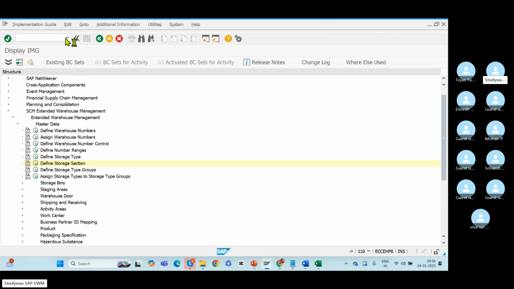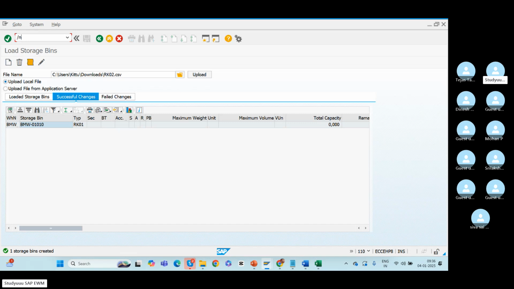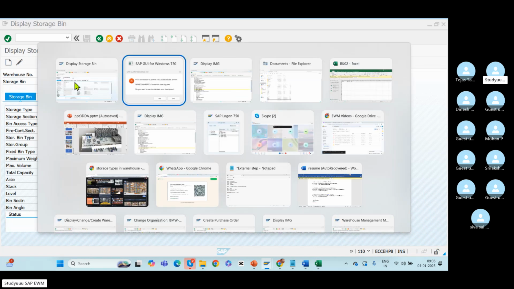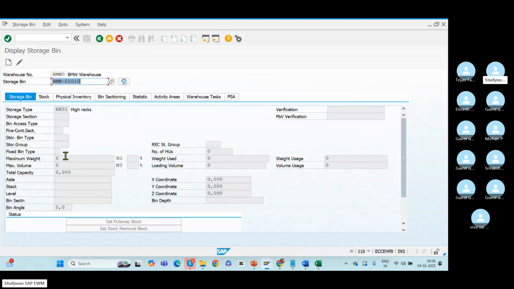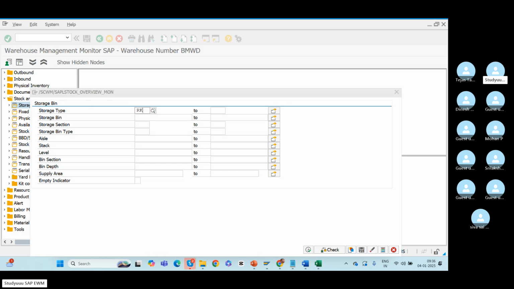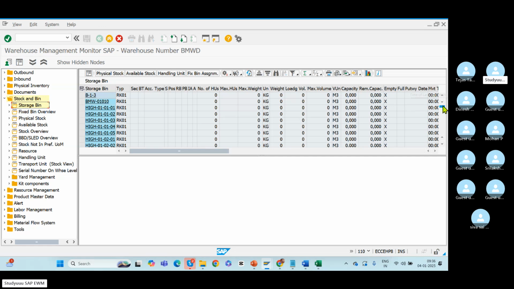In the monitor you can see, and you can go to LS03 also. LS01 is to create and LS03 is to display. Now I will go to the SAP LS03 transaction. What are the bins you created here? Put the bin here, enter. Can you see? It is displaying. You can see in the SAP EWM monitor also. Go to stock and bin, go to storage bin, in RK01, execute. You can see the bins here.